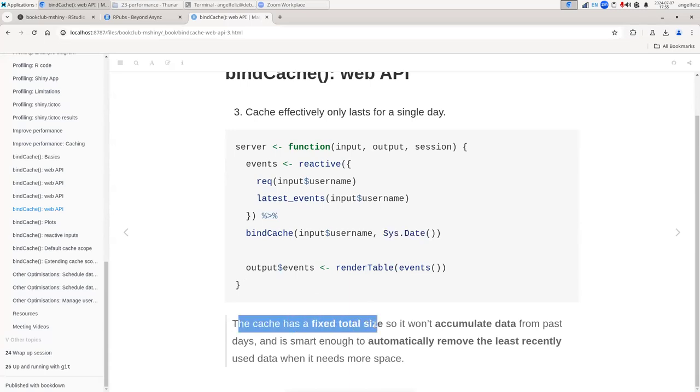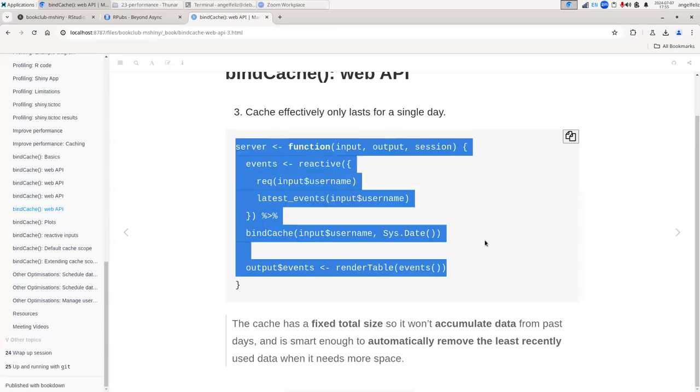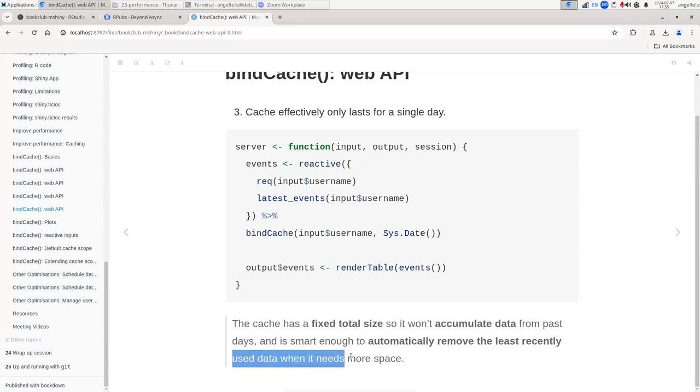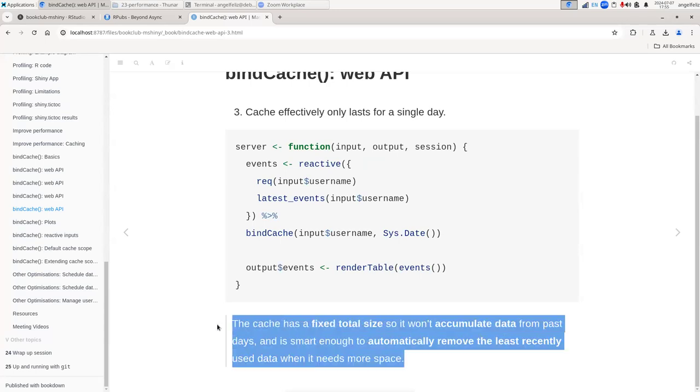The cache has a fixed total size, so you won't accumulate data from past days. It's not like you will cache the data for Hadley for all eternity. No, it just has 200 MB. It's smart enough to automatically remove the least recently used data when you need more space. So it says, oh, the last time I used this cache was one month ago. Remove it. You don't need that.